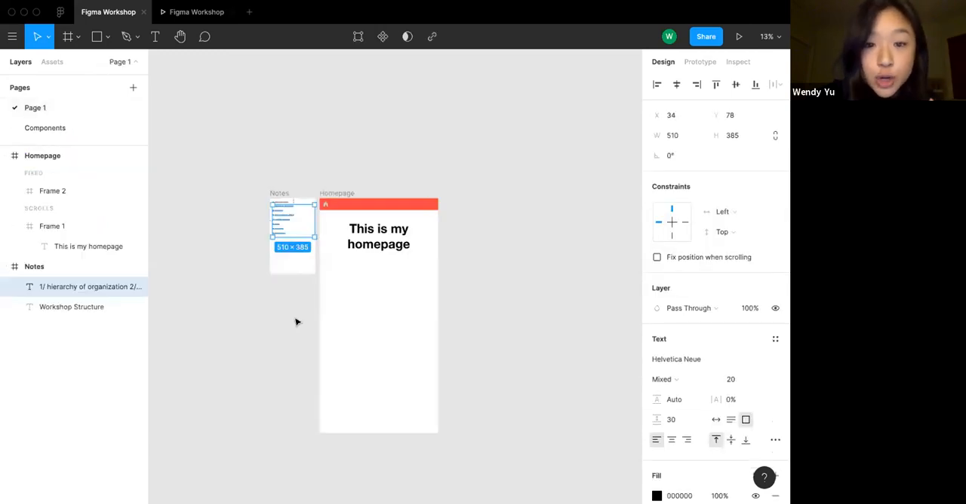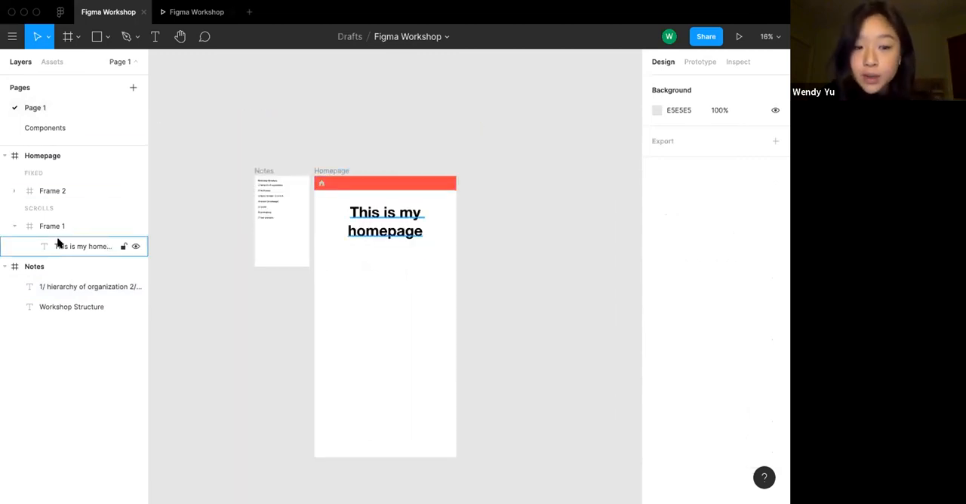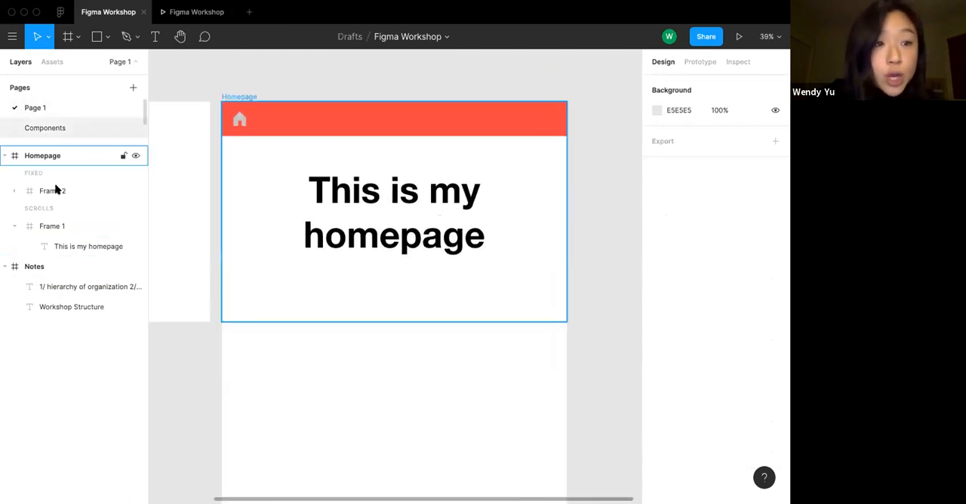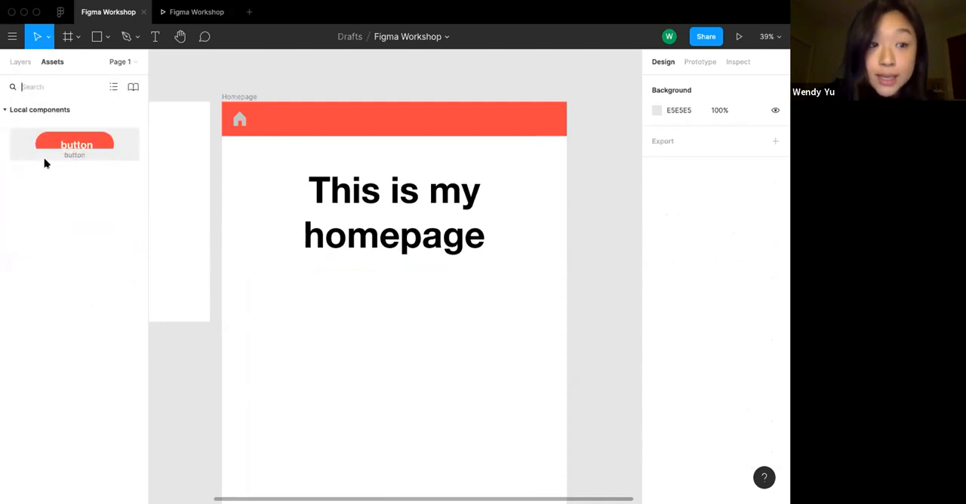And now I'm just going to show you guys really quickly how you can actually apply this. So we now have a button component, and let's say we actually want to use this in our home page. So what you can do is you can go to assets, and then you'll see that now you have a button as your local component. And so you can literally just drag and drop this into wherever you want this. So let's say, I want it right here. Perfect.